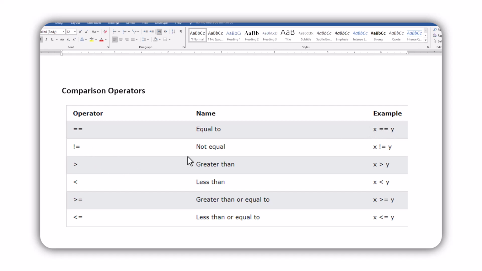The next one is not equal to. If you want to check that x is not equal to y, we use this operator, exclamation and equal sign. Then we have greater than, x is greater than y, x is less than y, or x is greater than or equal to y, and x is less than or equal to y. So these are all comparison operators.